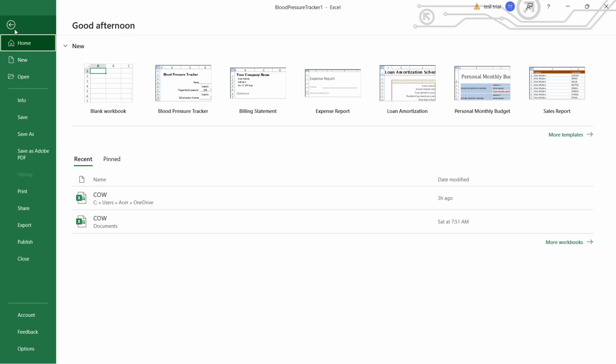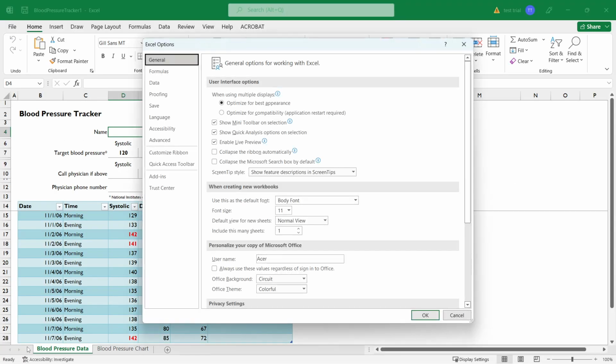From the File menu, go down to the bottom left corner and click Options. This opens the Excel Options window. Think of this as the control center for Excel preferences, where you can customize everything from formulas and proofing to save behavior. In the Excel Options window, click Save.